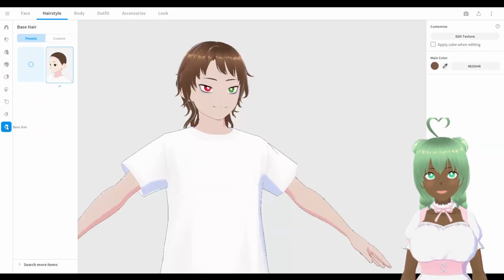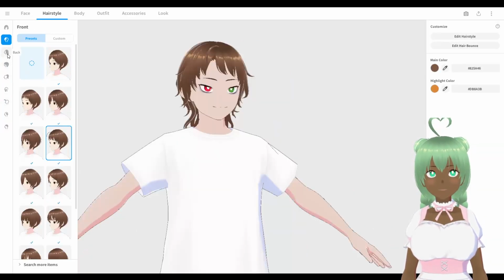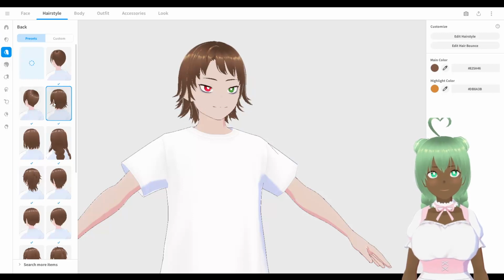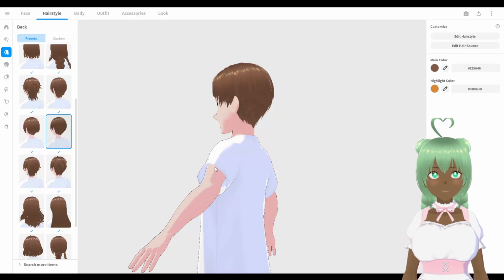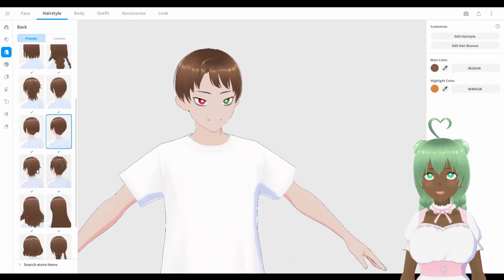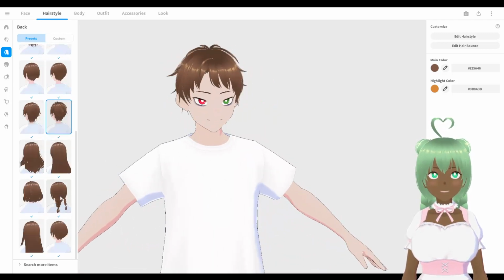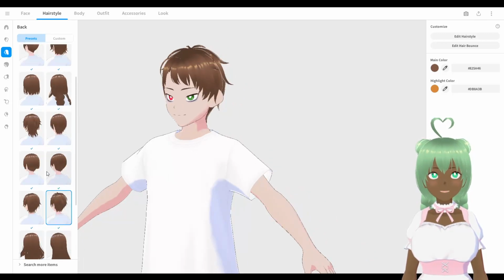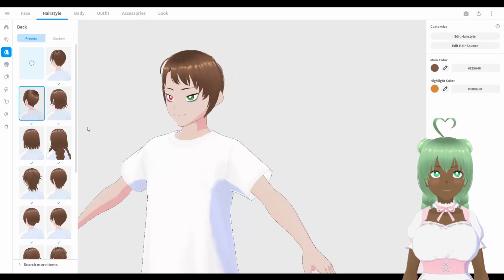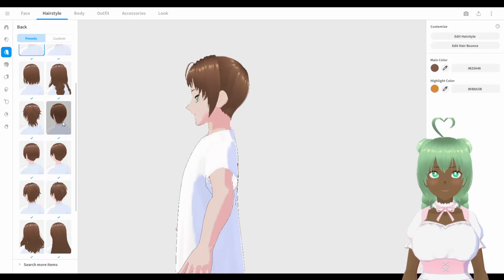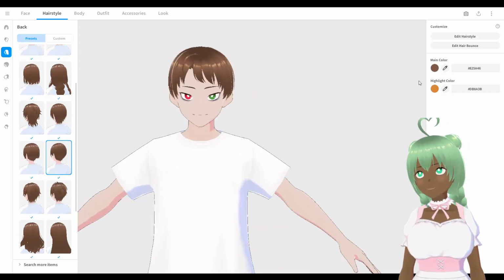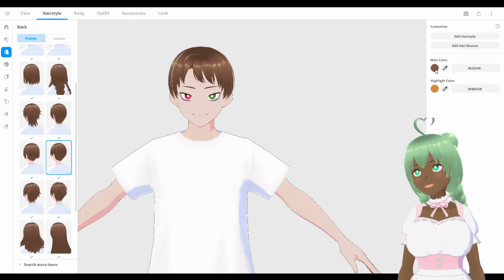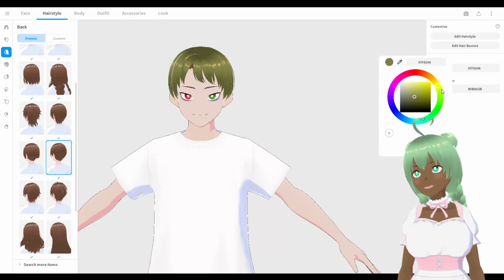You know, you got all the female hairs. But it's kind of boyish, I guess, here. Hopefully they add more stuff later on. It is pretty simple, but you do have some options. Over here on the right side, main color, you can change the color of the hair.